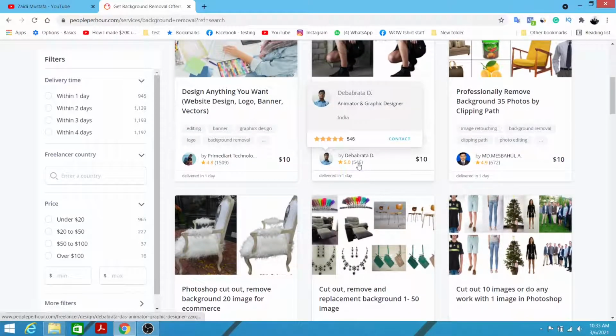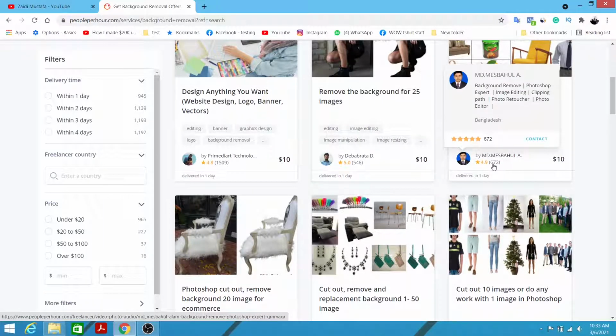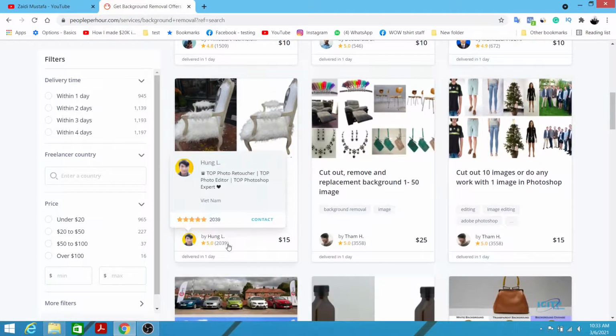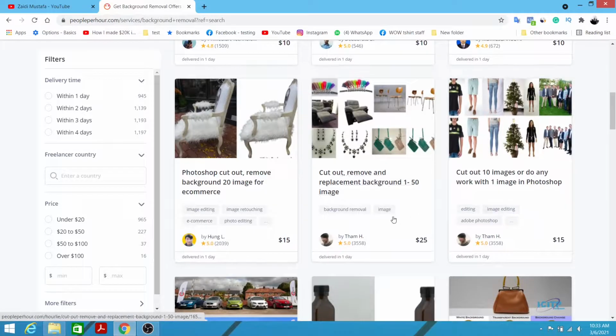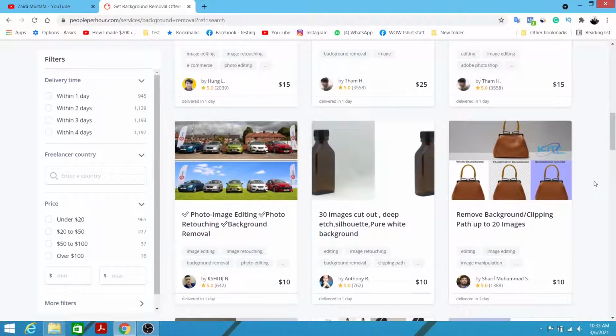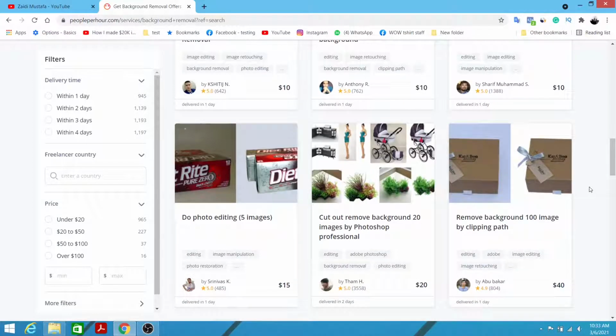It has 500 orders already. Right, so equal to 5,000 already. So this one equals 6,000, I'm sorry. This one approximately like 3,000 already. So this is an insane amount of money, considering that you just need to remove the background. How easy it is, guys. If you're someone who knows how to use Photoshop, you know already how easy this task is, and you can make a lot of money.